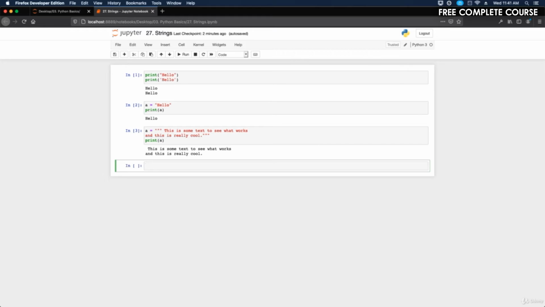So let's get the character at position 1. Remember that the first character has the position of 0. So let's do a equals Hello, comma, Python. And then let's print a, and then brackets, 1. So just say out loud real quick, what position is it going to print out? Is it going to print H or E?